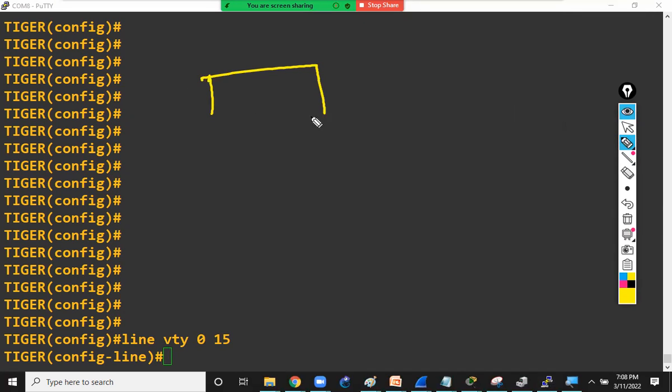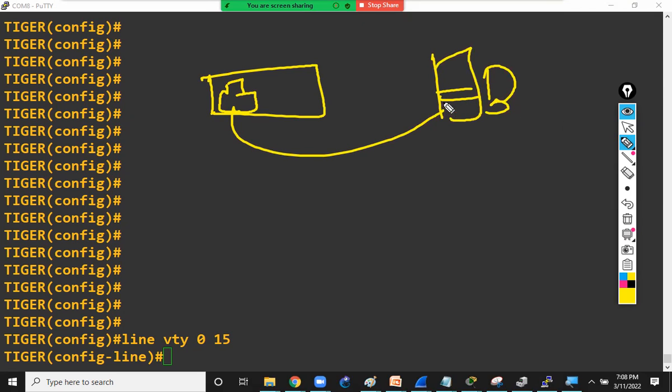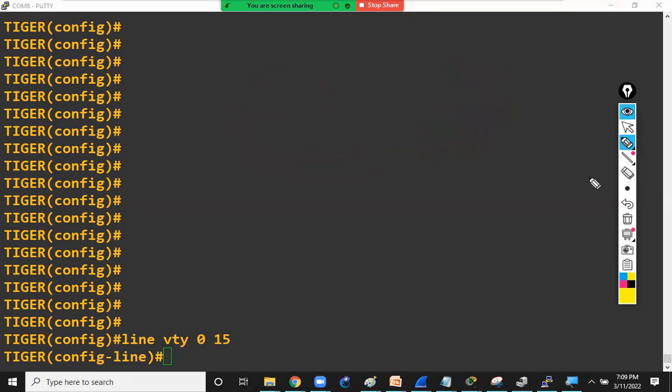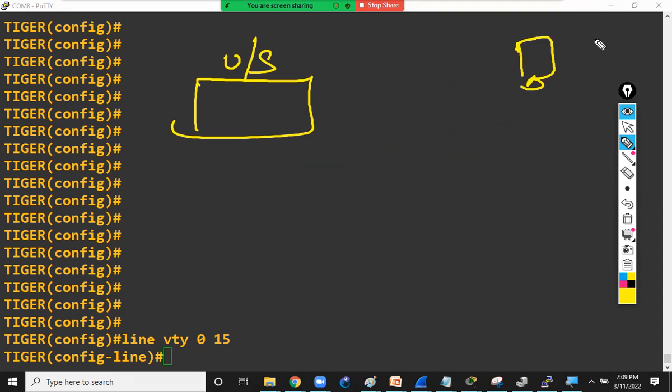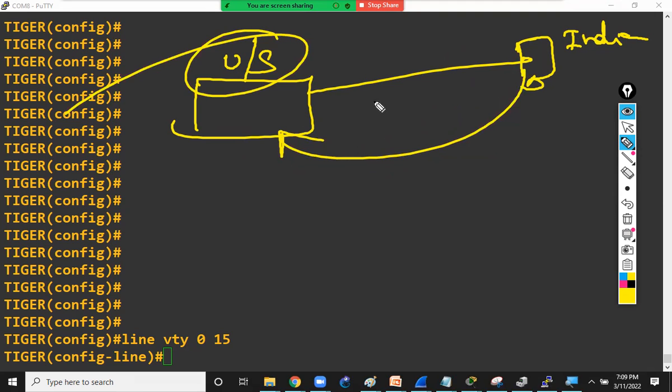For console you will have a console port. You will connect your computer to the console port and configure it directly. That's the console access, which is what we are doing now. Now, suppose the router is in the US and you are in India. To configure just a router, what do you need to do? You would need to book a flight and go to the US and do it.